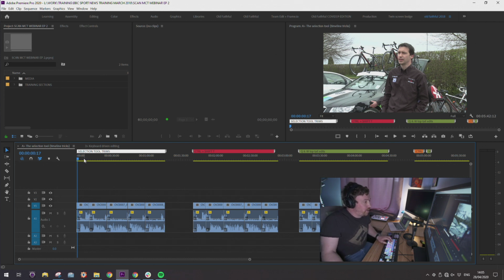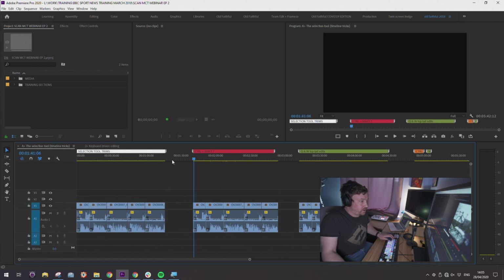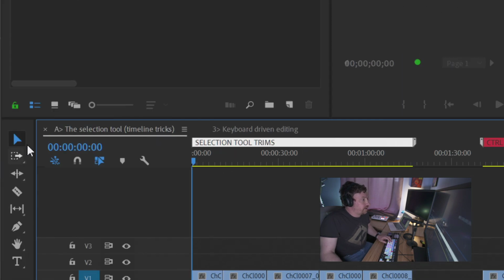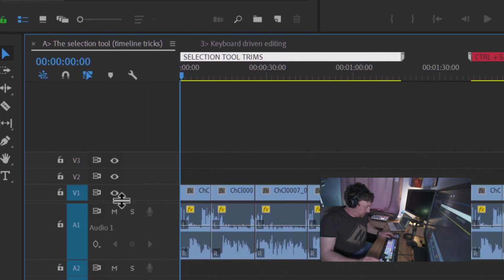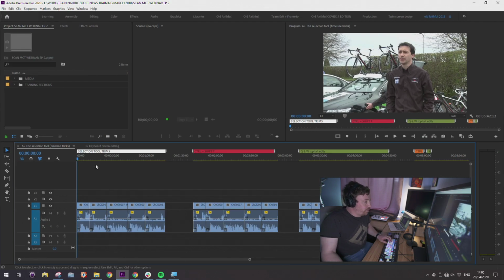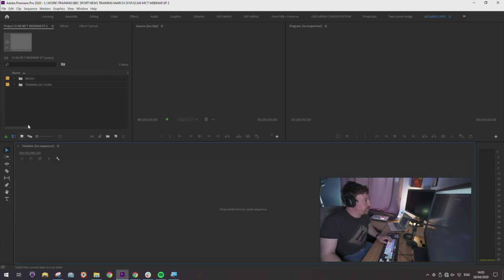Now, on this timeline, if I zoom in a little bit, I've got some pre-built sequences that I've created in order to show you these techniques. But what I want to do first is show you the way that I will build and edit from the very beginning. So let's just pretend we don't have any of these. I'm going to close these down.